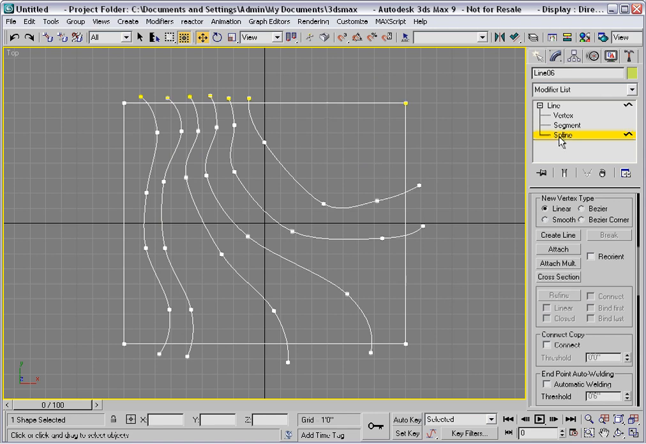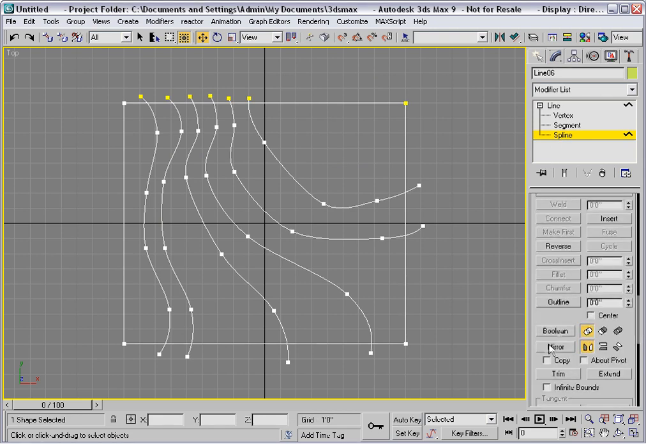Then go to the spline level where you have access to the Trim tool. Trim off all of the portions of the splines that overlap the rectangle. This will clean up the surface that you'll be building. Then delete the rectangle.